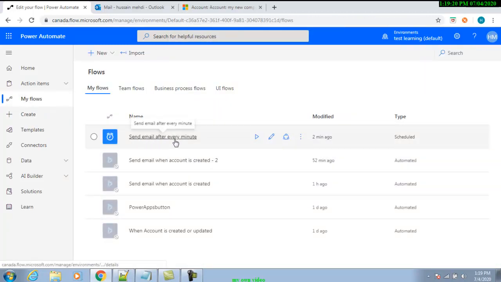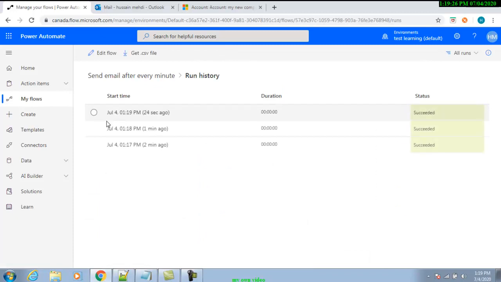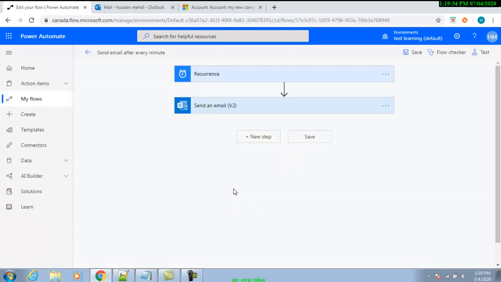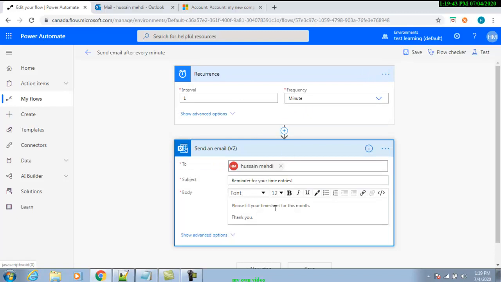Send email after every minute. Go over here and check run history. So you will see after every minute it is running. So this was schedule flow, and you have to set time over here, and then after this time it will start running this action, whatever action you have.